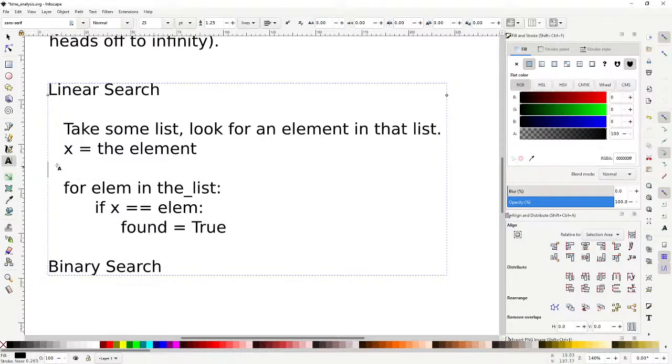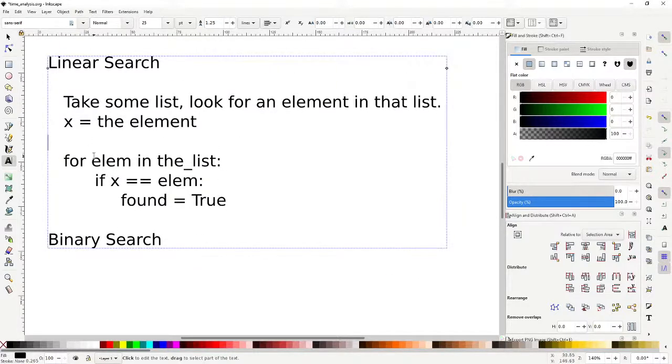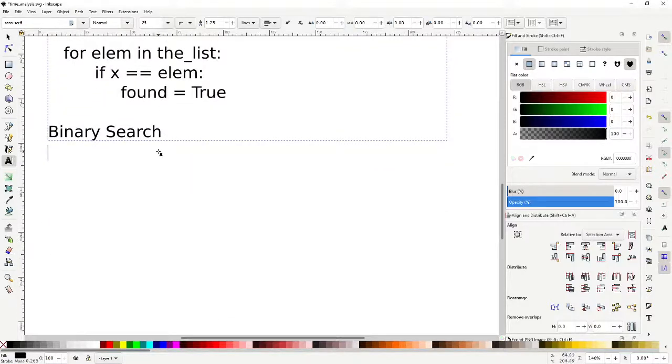Basically what this does is it just looks through every element in the list one by one. And okay, that's fine. There's nothing wrong with that. It's definitely one way to search through elements. So let's talk about a binary search. What is a binary search?